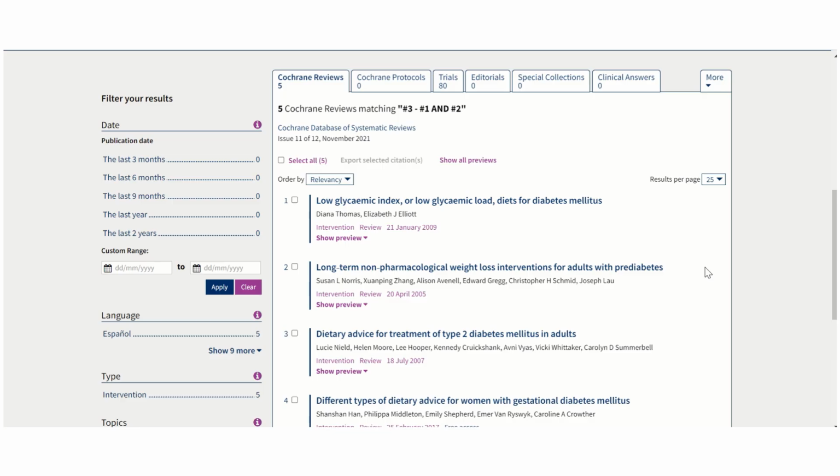So here are the results from our search, and we can narrow our search down further by applying any relevant refiners. So you can narrow down things like date range and language, for example. Along the top, it will tell you the kind of information it's been finding. So there are 5 reviews and 80 trials coming back with our search terms.